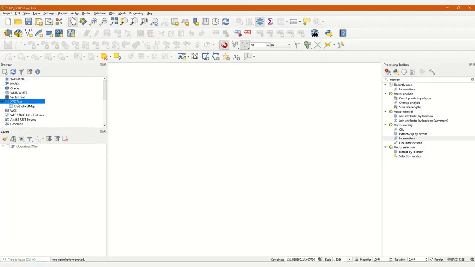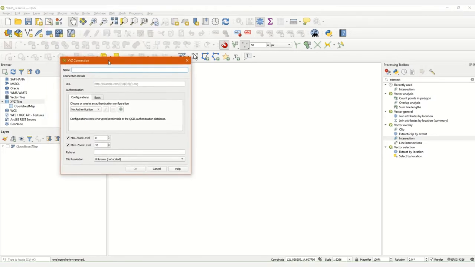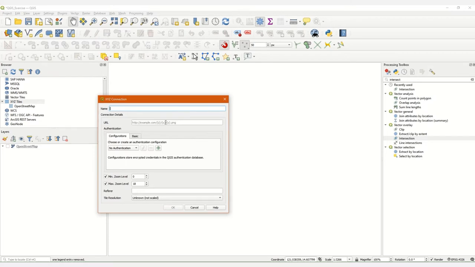So for this exercise, we would need to add a new XYZ tile. So we're adding a new base map. We just right click on XYZ tiles, add a new connection. And then, as already listed out in the presentation and in the handouts, we'll add the URL here. You could also search in Google. Just search for add a Google satellite XYZ tile, and this URL will come up. So let's just name this Google satellite. And then let's increase the zoom level by one. So this now has a maximum zoom level of 19. And let's press OK.